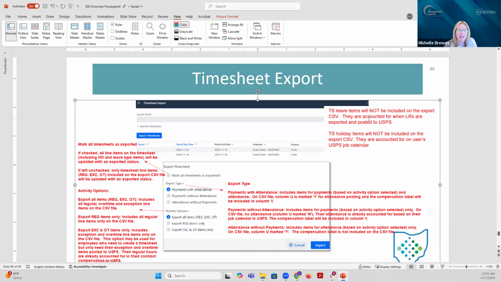So those remain on the timesheet as approved, and so that timesheet remains on the grid until all of the items on that timesheet are marked with an exported status. So that's what this does. I kind of call it the cleanup option. And you can check this along with your export and activity types that you want selected so that it does it all in one step.